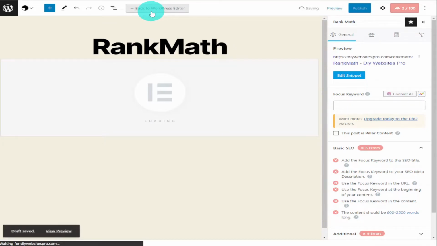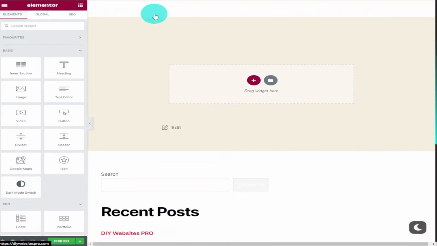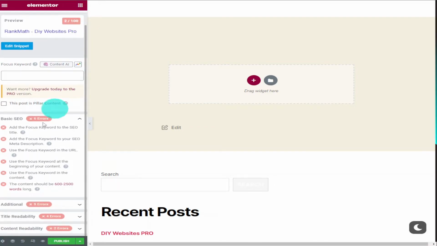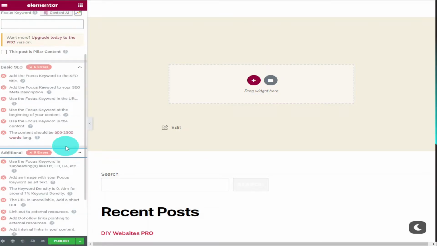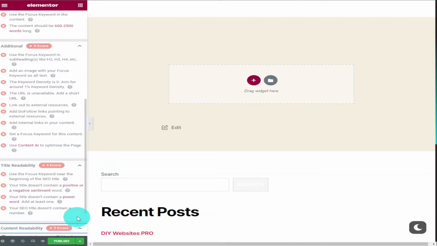Once Elementor has loaded onto our page, in the top left hand side you'll notice SEO has been added. If we give this a click, it will give us our current Rank Math SEO score. And the way this works is extremely easy. All you need to do is turn those red crosses into green ticks. And the great thing about Rank Math is it tells you exactly how to do that beside the red crosses.